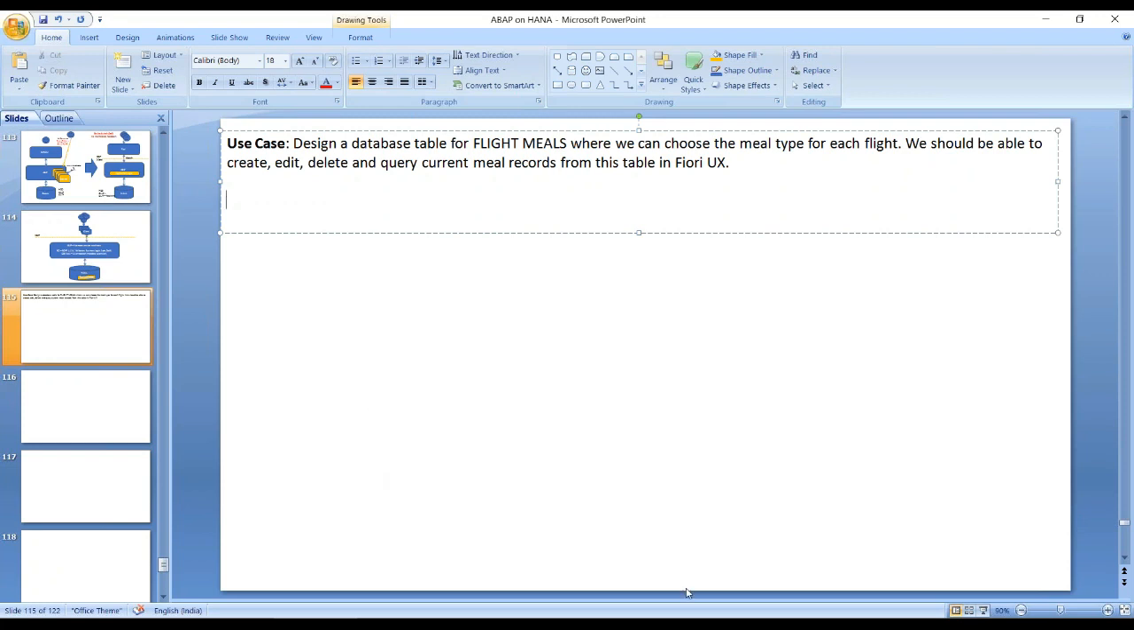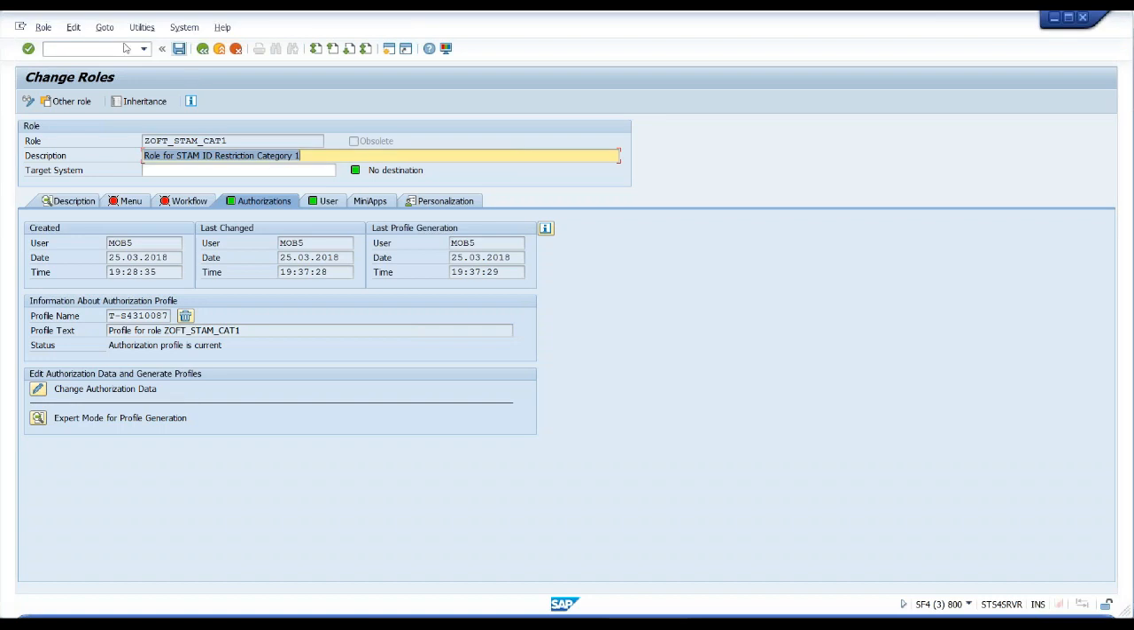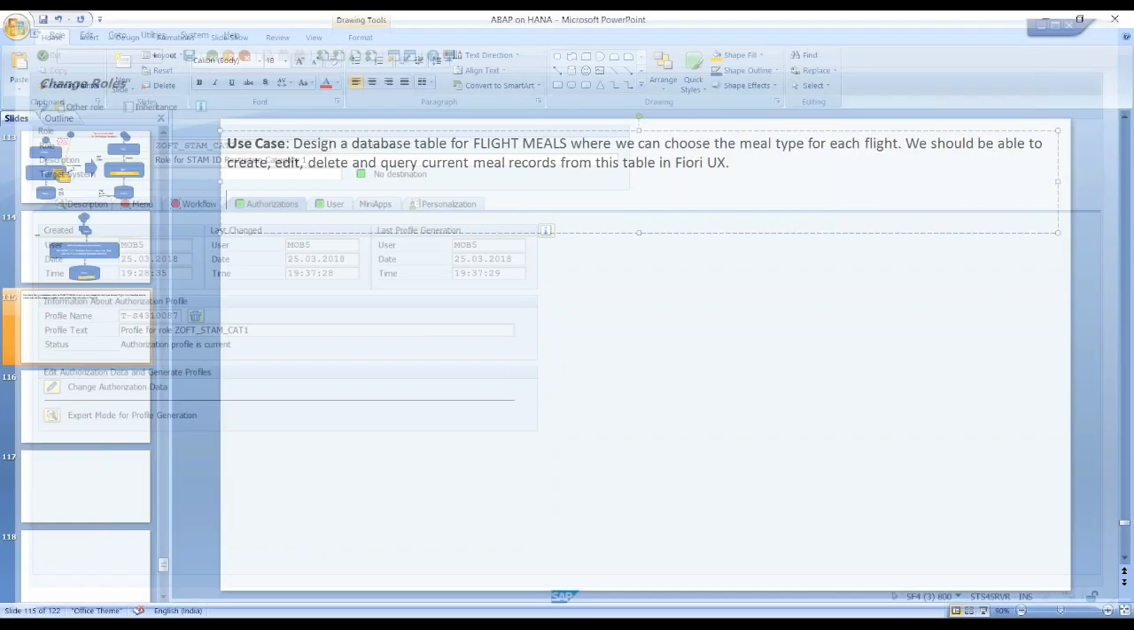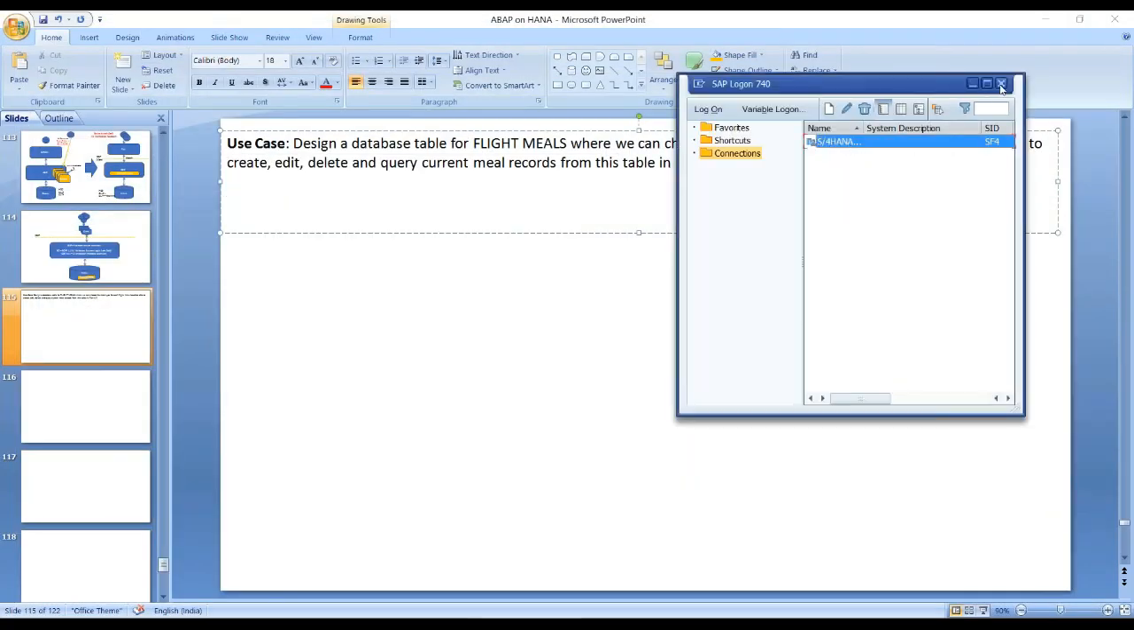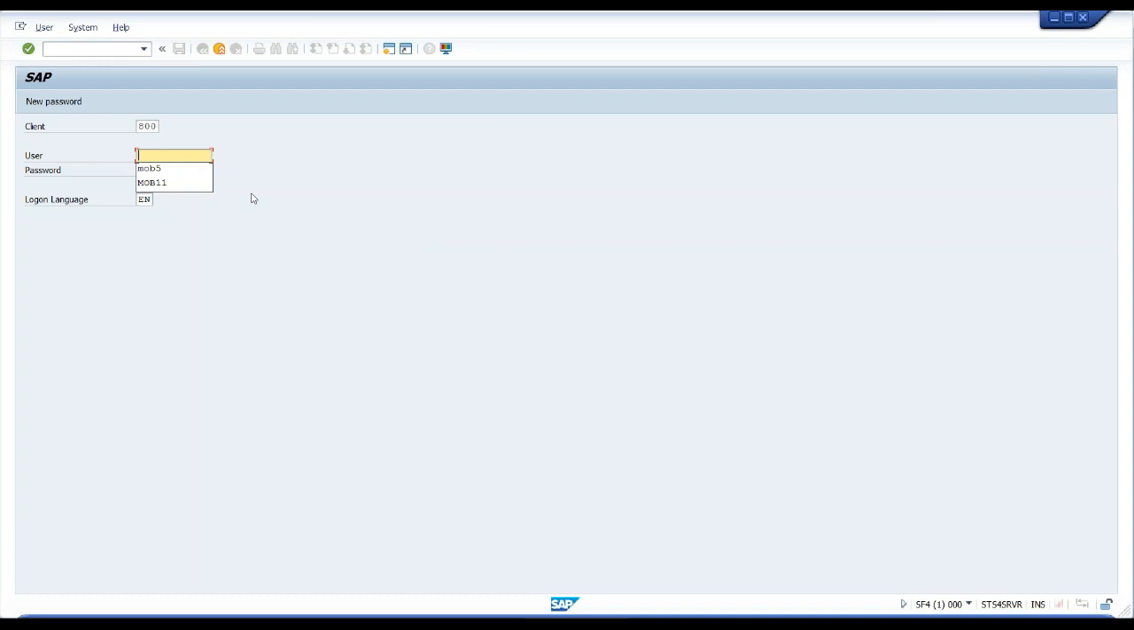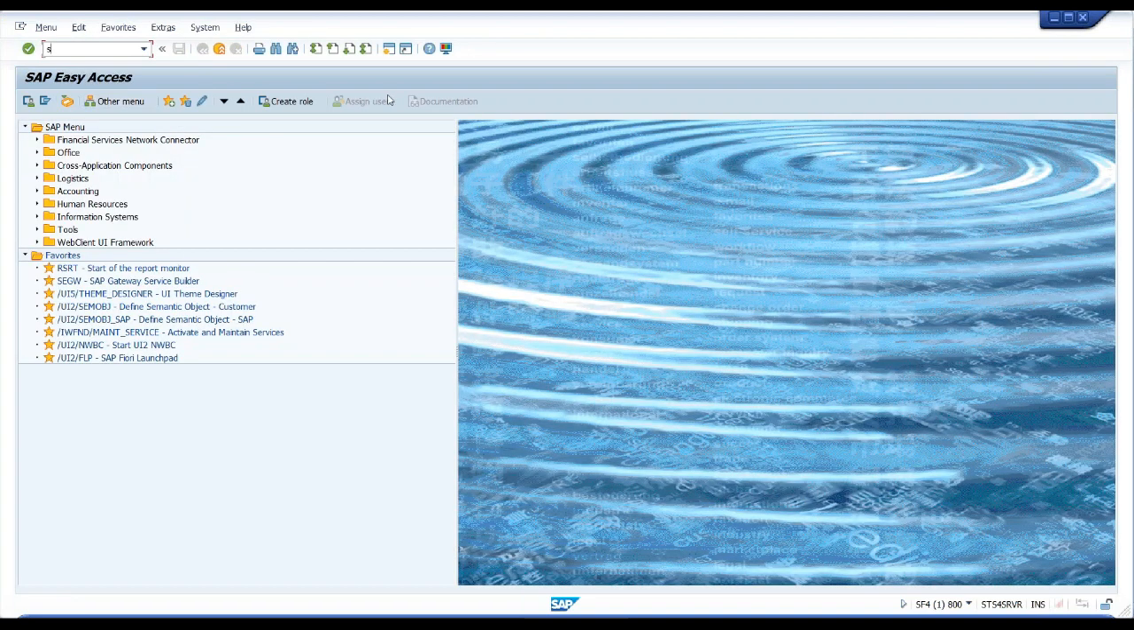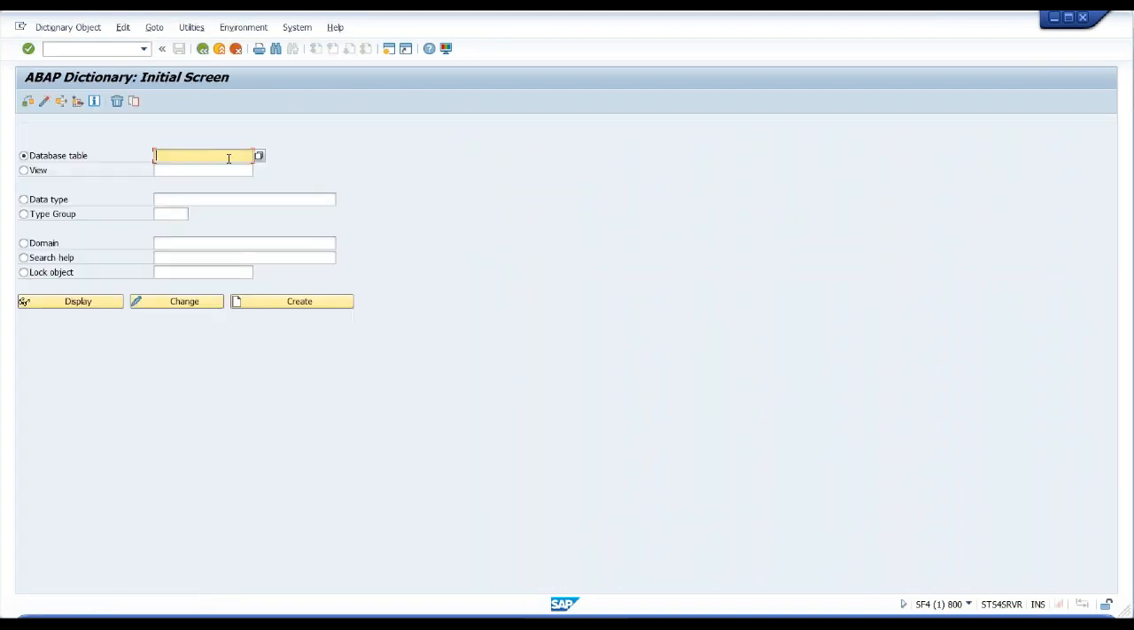So let's go ahead and design our database table in the system. So I come back to our S4 system and I go and create a new database table quickly. So just getting into it once again. I just come here, SC11, and then I'm just going to choose Z, or say Online Fiori Trainings, OFT. That's the namespace which I will use, and I say flight meals.